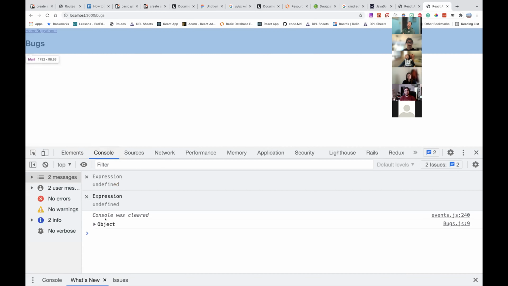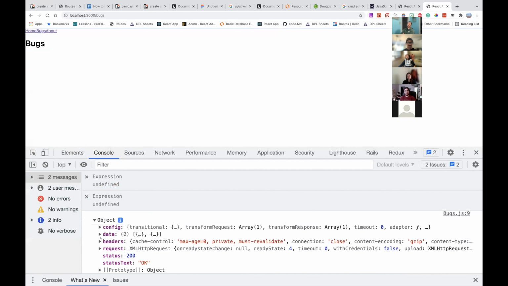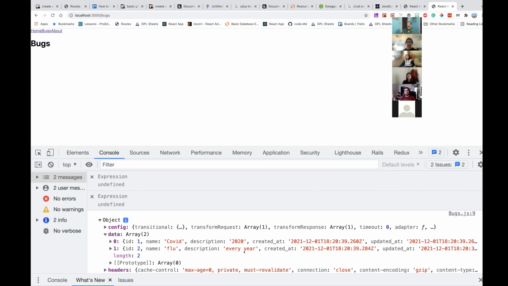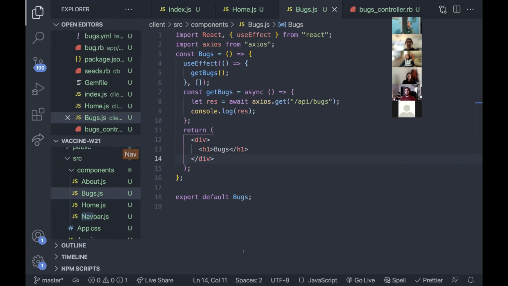So let's go to bugs, inspect. There we go. So that is one way. That is not the way to set this up.